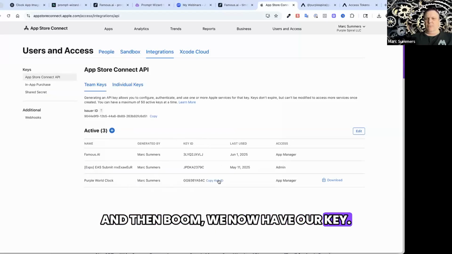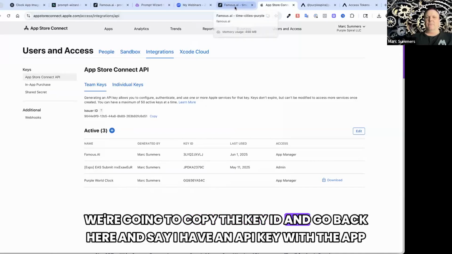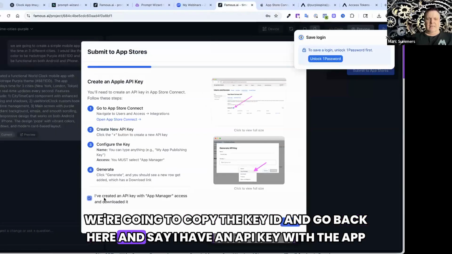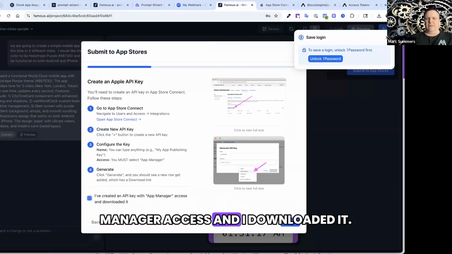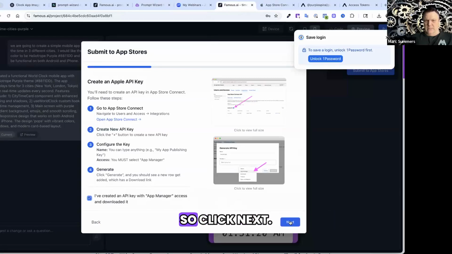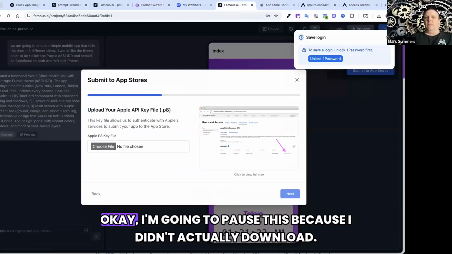We're going to copy the key ID and go back here and say, I have an API key with the App Manager access and I downloaded it. So click next. Okay, I'm going to pause this because I didn't actually download. Let me show you this.